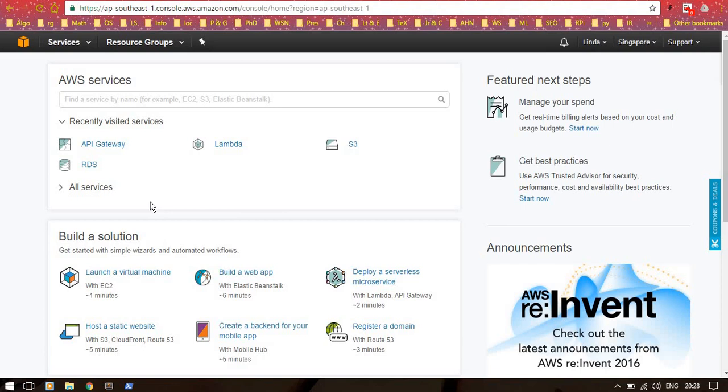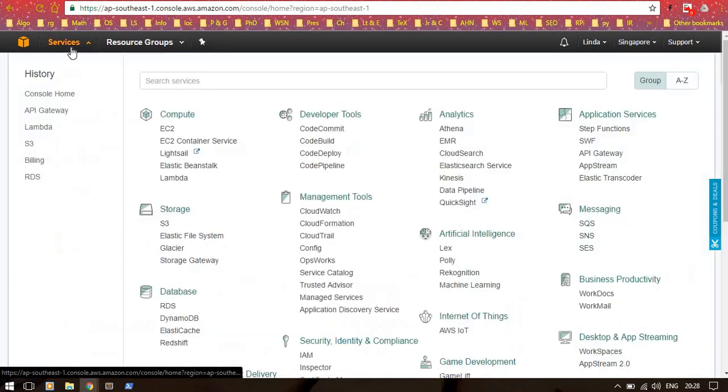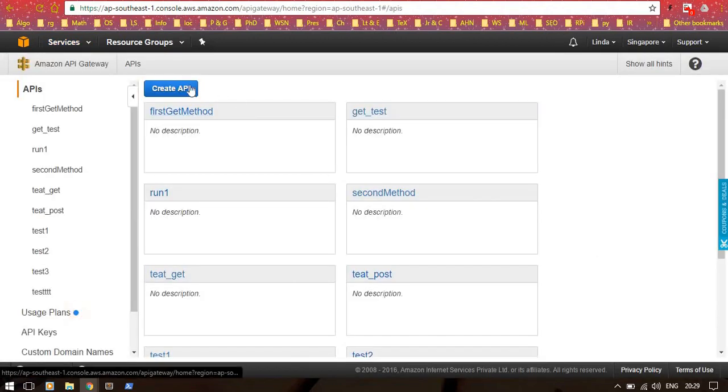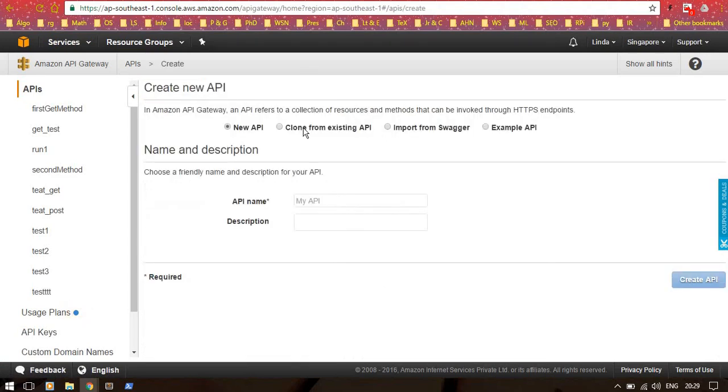So we will be using the API Gateway service provided by AWS. In order to access the service, we need to click on the Services tab, which will list all the services provided by AWS. Inside these application services we have this API Gateway, which we will be using. Now click on this API Gateway link, which will take us to the API page. Here we will click on Create API to create our first API.